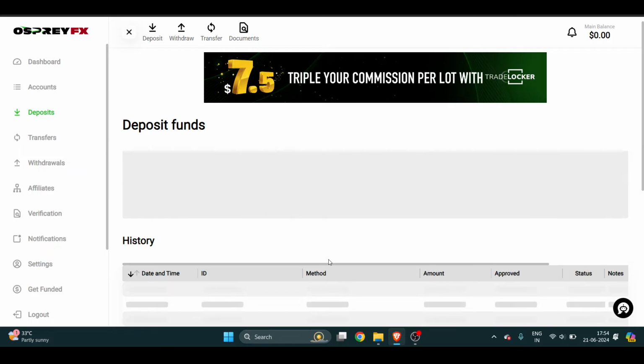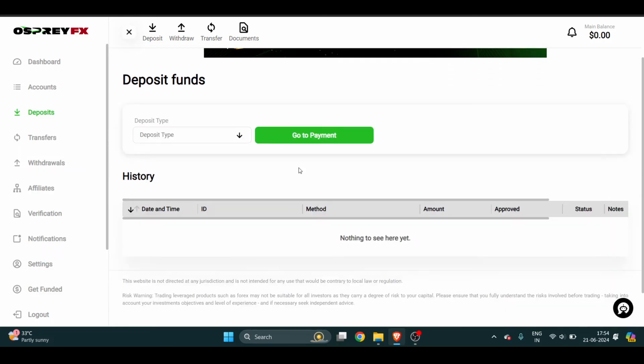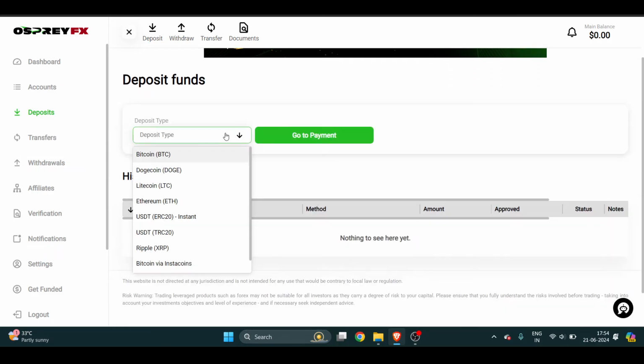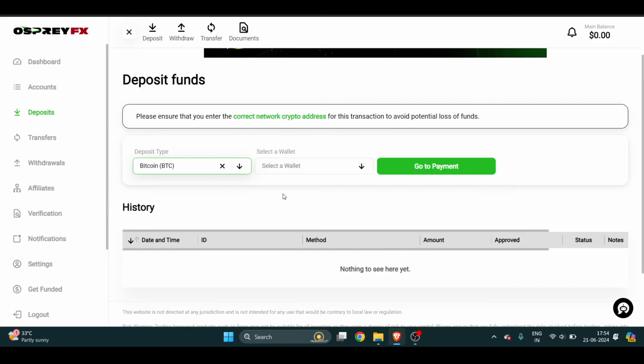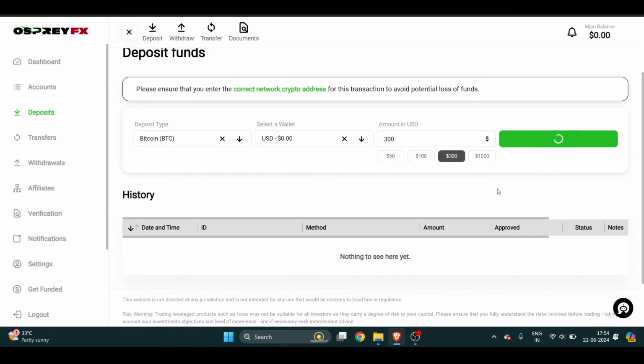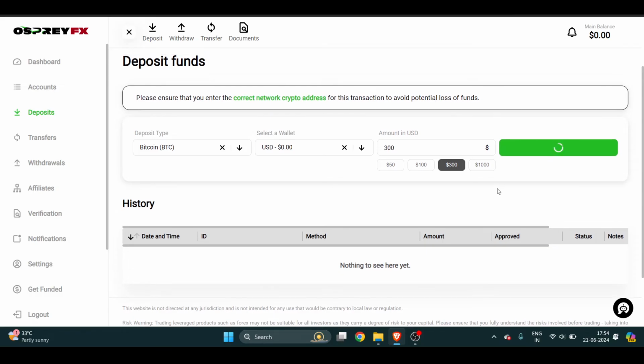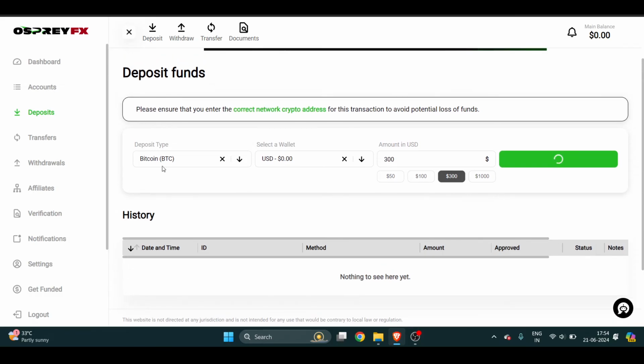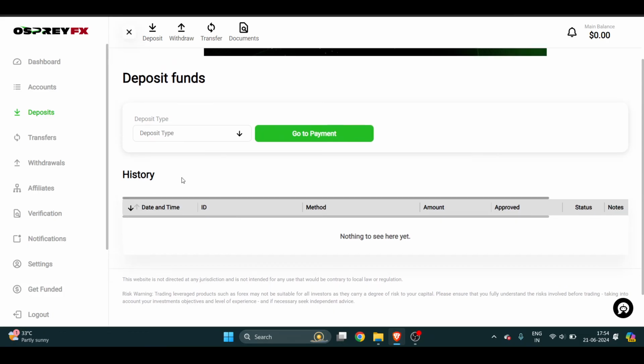So I will just click on add funds, and once you click on it, it will give you options on how you want to deposit your funds. Basically some of them are cryptocurrencies, so you can use a cryptocurrency. For example, let's say that I will use BTC, and I will select a wallet here, and this is the amount, and I have to just click to go to payment, and I have to link my BTC, basically my wallet address, and then the payment will be made, right? So this is how you can deposit your funds here.